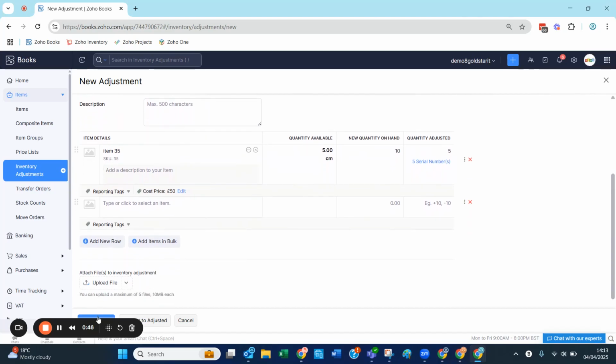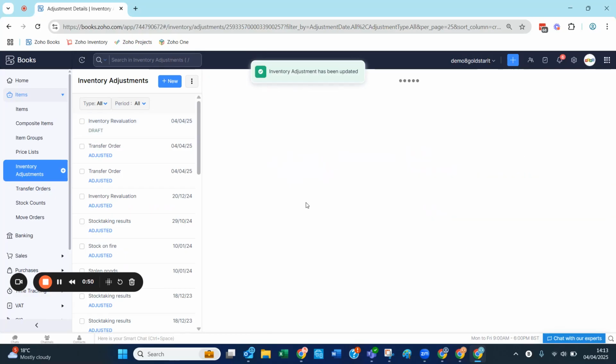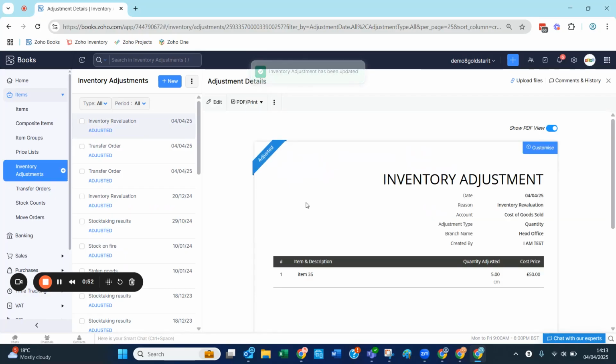That's it. And we just hit save as draft, adjust to adjusted. So what that's done is that it added in another 5 items, all with a serial number attributed to it.